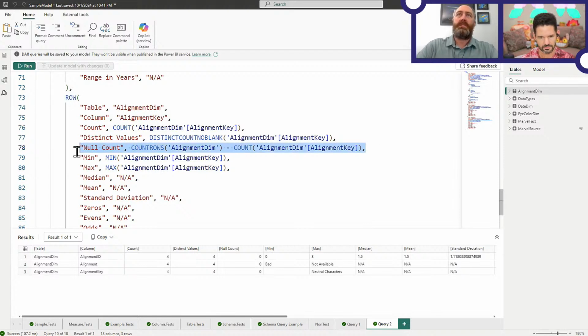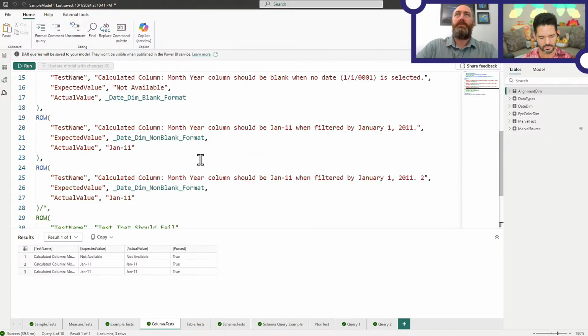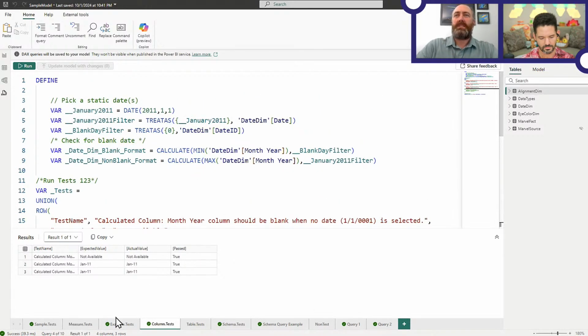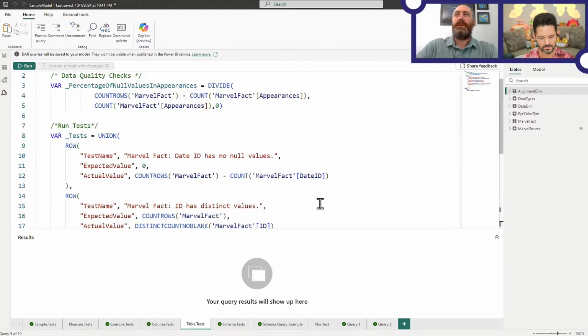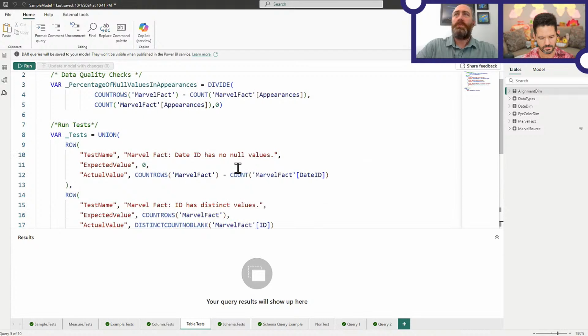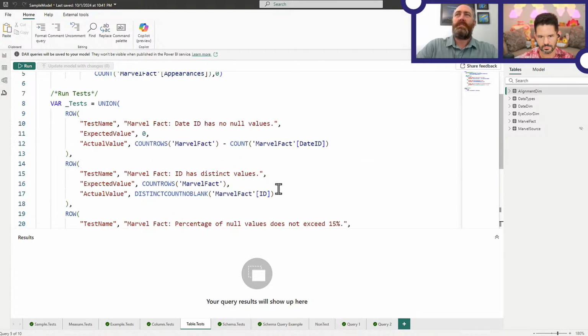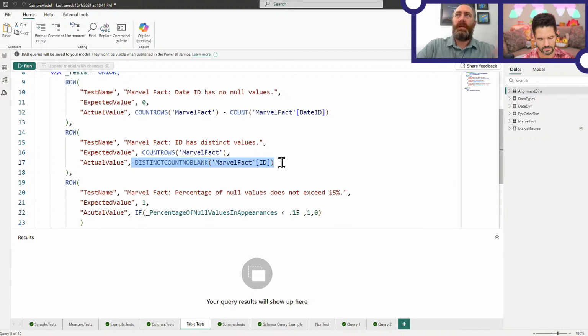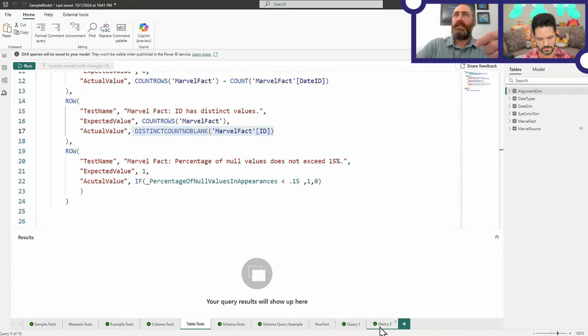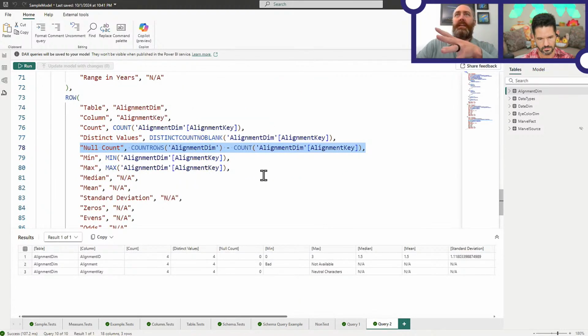And what you can do then is, let's say the null count here, I want to be 0. I've got a sample here that we just copy that DAX over. Actually, it's in table tests here. So we'll do a count. Date ID has no nulls. Distinct IDs have distinct values. So we'll count the rows and then count the distinct count no blanks, and just see if we're in good shape there.